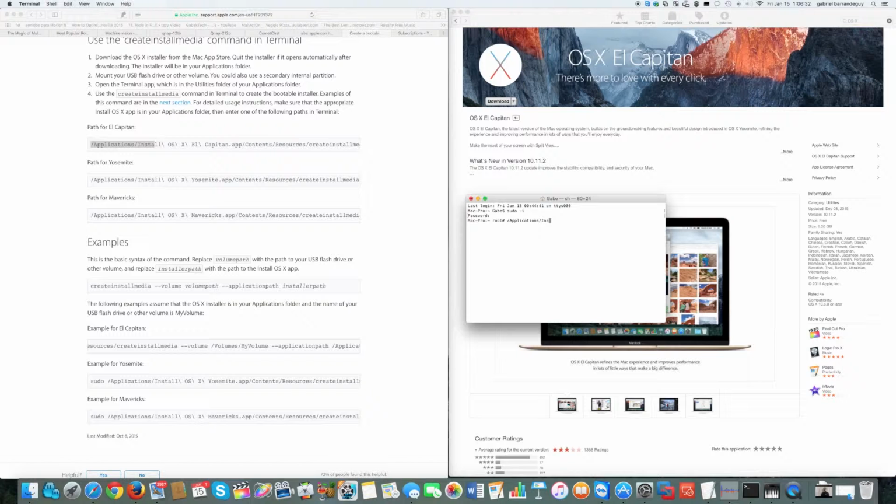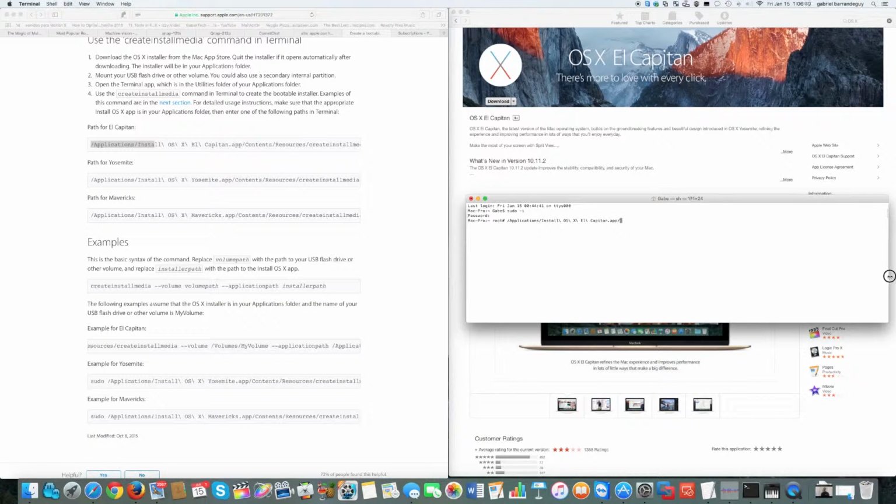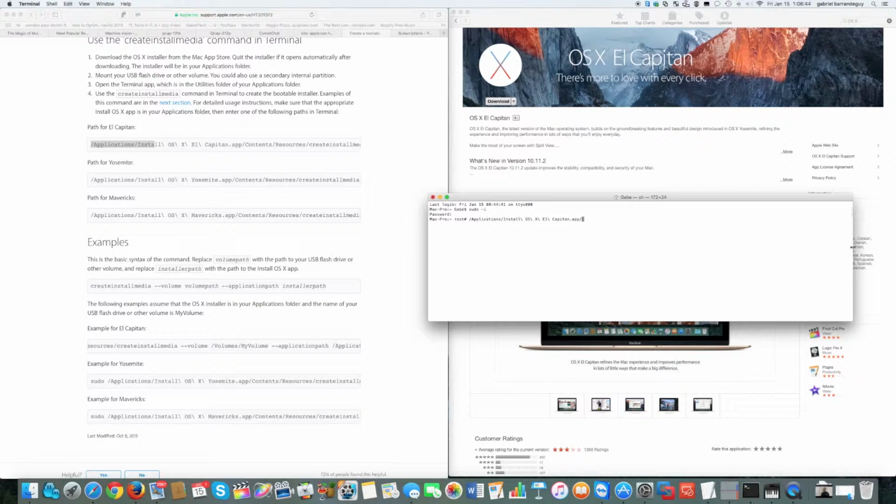Then install, tab, and then it will complete the Capitan. So I'm going to show you. I'm going to make it longer so you can see everything that I'm typing. Just remember to type everything exactly as I'm doing it. Anyway, I'm going to leave you the support link from Apple with everything that I'm typing. So if you want to make just the same thing, just copy and paste, and that's it.